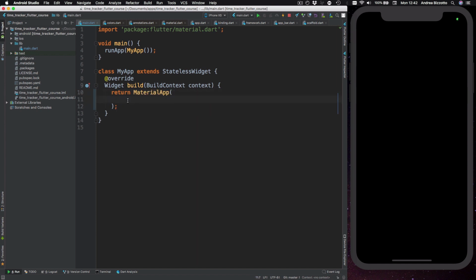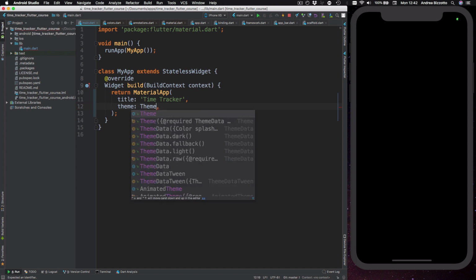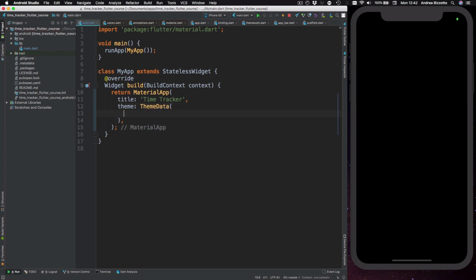Now, if you remember, this is a widget that takes a few properties, and so we are going to add them now. The first one is a title, so here we could just say something like time tracker. Then the second property that we want is a theme that will be used throughout the app, and we define this by adding a ThemeData object. And this is something that has a number of different properties, but the one that we're really interested in is called primary swatch. And in here we want to define the primary color of our entire app.